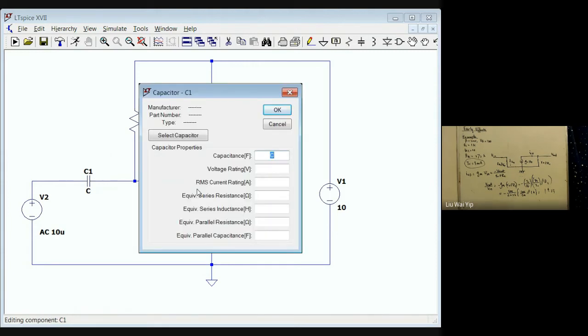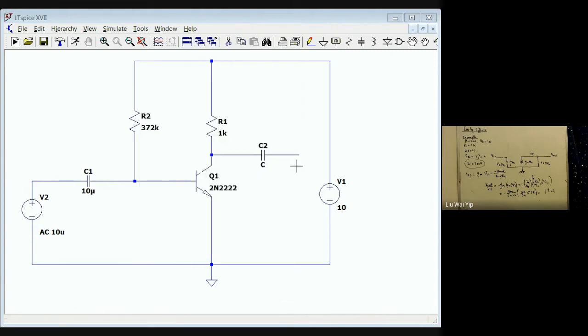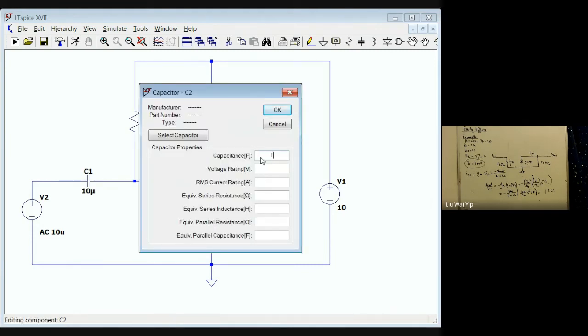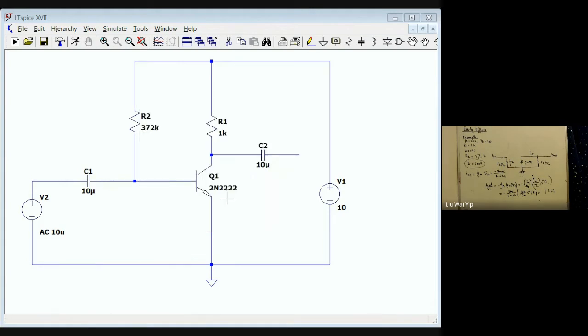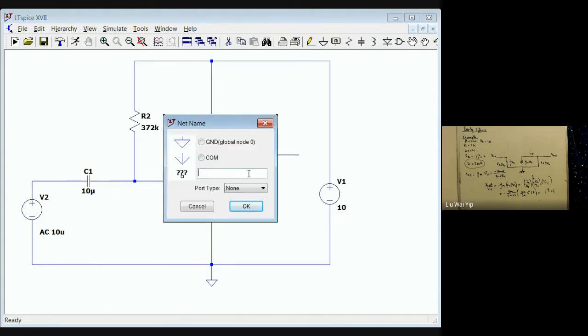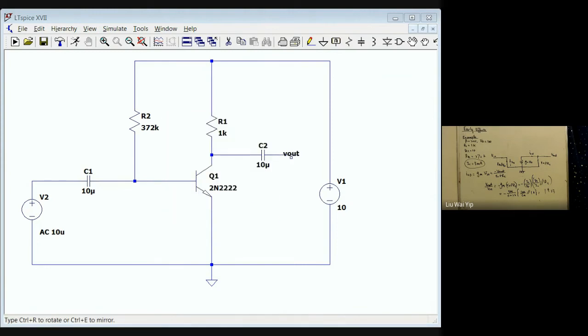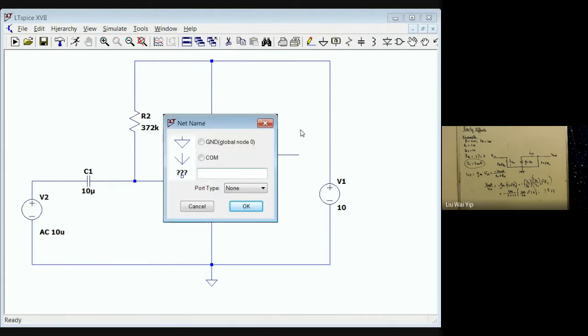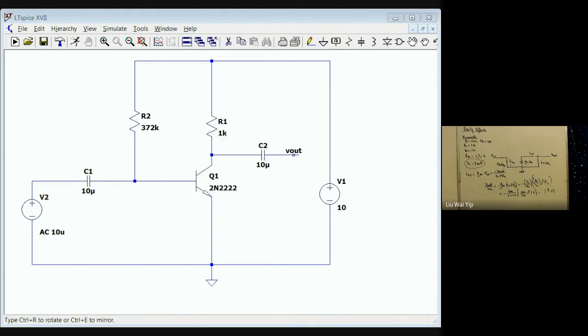And you are going to say 10 micro for the capacitor. And of course, you need to label the output. Do it again. Now the circuit is already available.